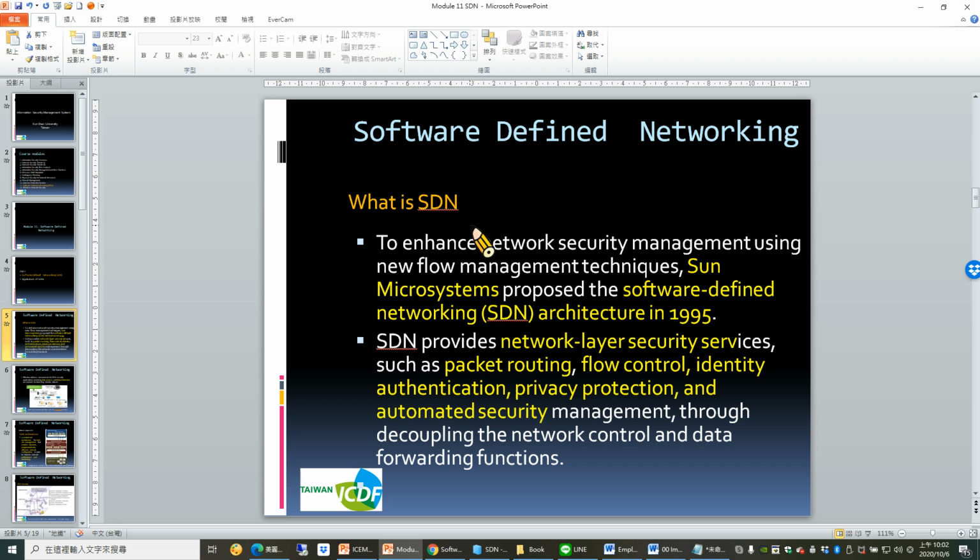Initially, what is an SDN system? To enhance network security management, a new flow management technique was proposed, a new software flow control for network management, in 1995. SDN provides network layer security services, such as packet routing, flow control, identity authentication, privacy protection, and automatic security management through decoupling the network control and the data forward function.